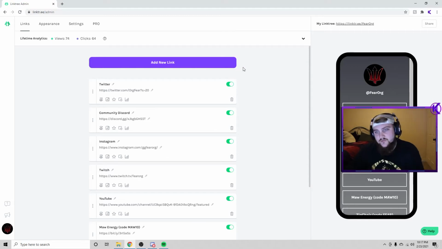Another cool little feature that Linktree offers is that it gives you the lifetime analytics. We just created this last week, and you can tell that it's working. We've got 74 views on this link, where you can see this page, and from that, at least 64 people have clicked on one, if not more, links from clicking on the Linktree link. So it's obviously working. It's helping build our communities on other platforms.